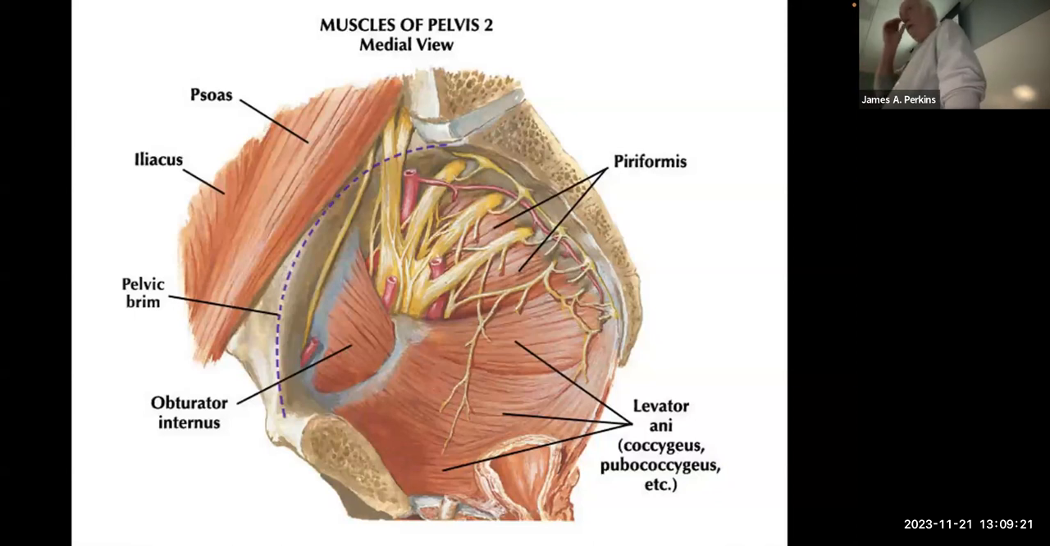So these are paired, all three? Yeah, all of these things are paired. I mean, the levator ani basically creates one continuous sort of hammock or sling, but technically, yes, there would be left and right ones.